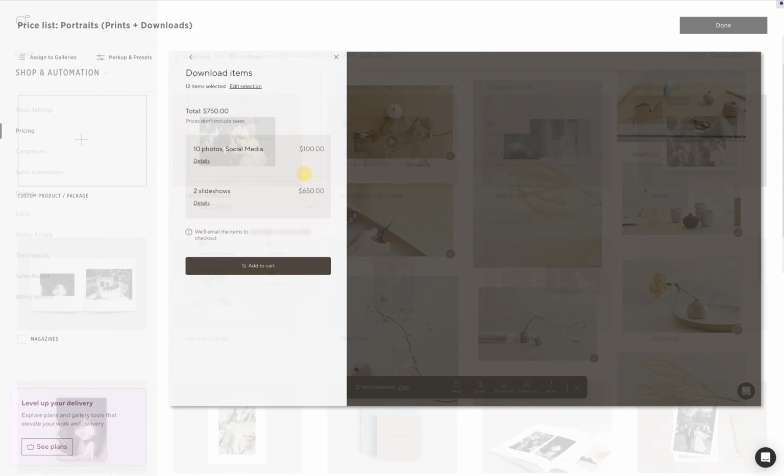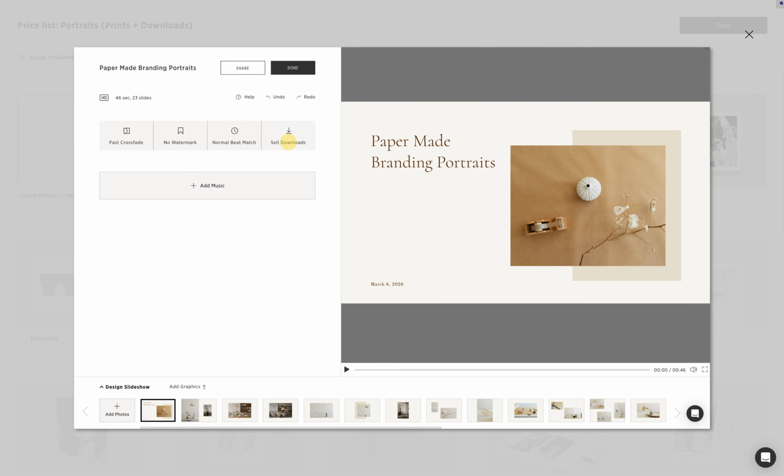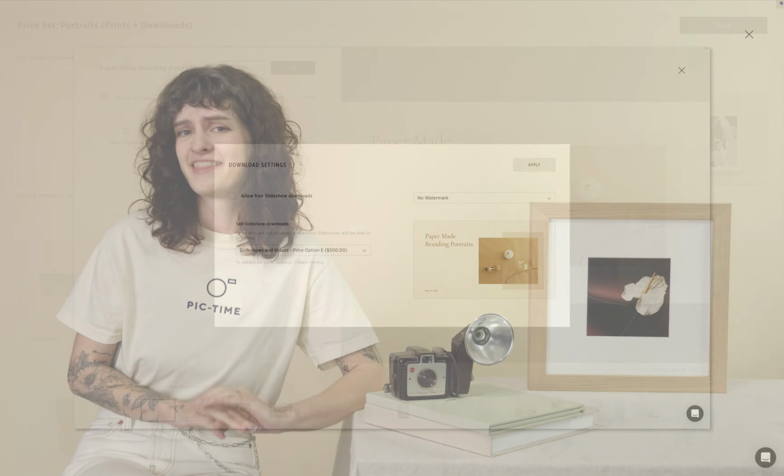share more. And for your slideshows and featured videos, you can set up a few simple price points here in the price list. And then, when you're in the slideshow or featured video settings, you can select your price from the drop-down. There's even more options, such as download packages, custom digital products, and you can even email downloads from orders directly to your clients.